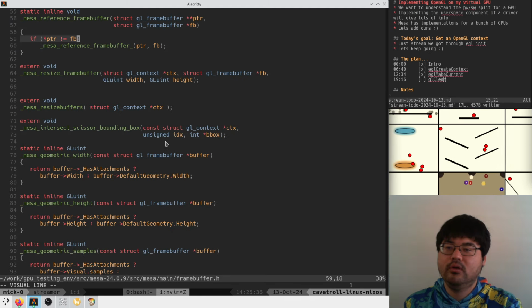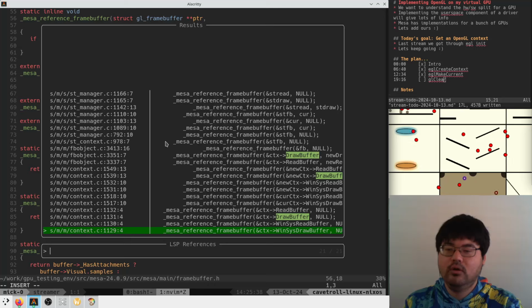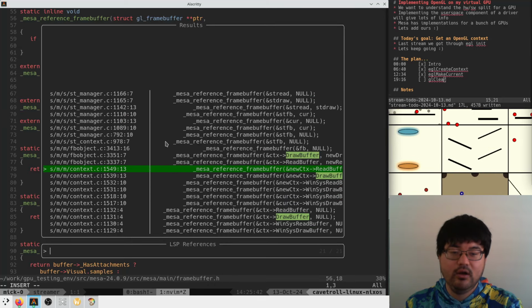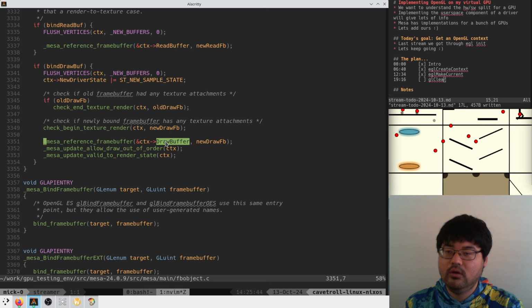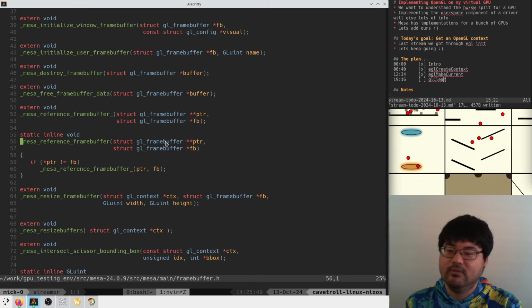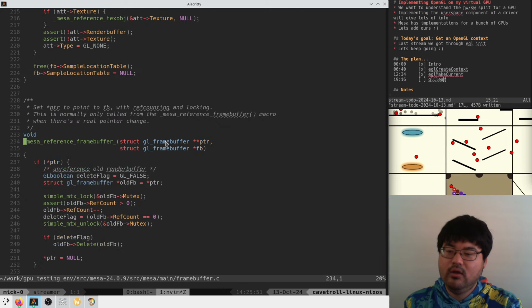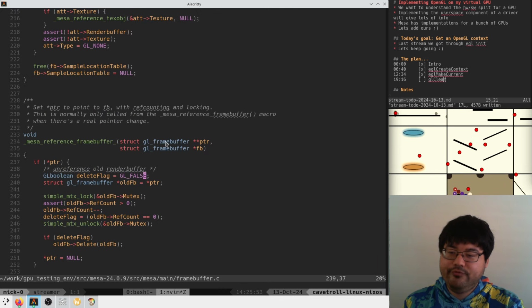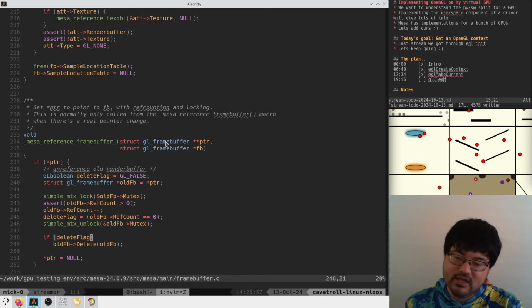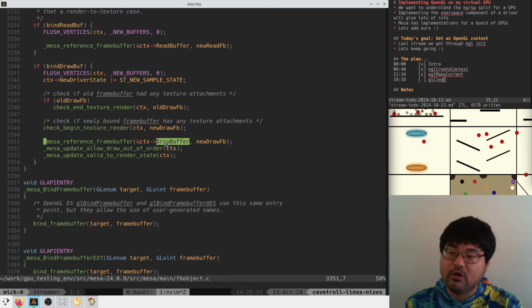Which really just comes from mesa reference frame buffer. So where do we see this? On context initialization here. Okay, so they assign this thing by doing that, right? This does some reference counting stuff, some assignment stuff. Okay, cool. So this is probably the call we're looking for.